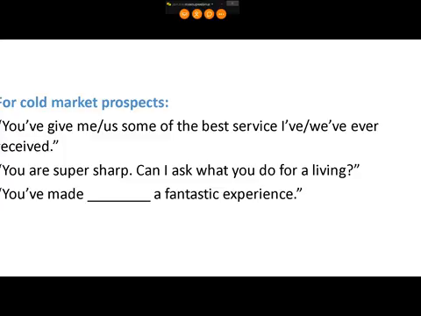For cold market, this is what I use. For someone you don't know, I'll say, "You've given me some of the best service I've ever received." You can use that for waiters or someone you met at a meeting or something like that. You can actually say that as an invite, or you can say, "You are super sharp. Can I ask what you do for a living?" That's a great one right there.